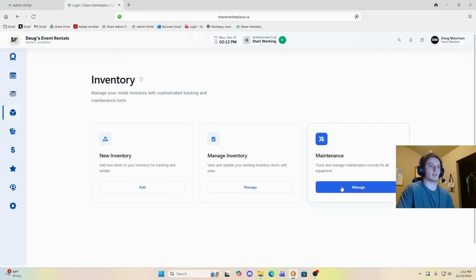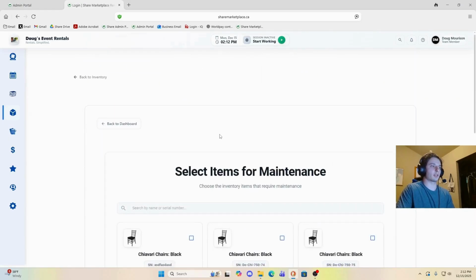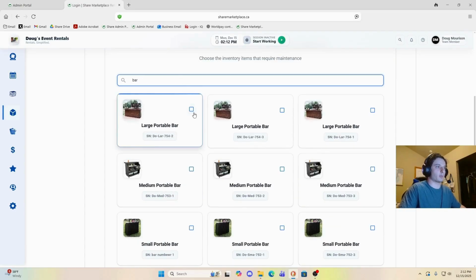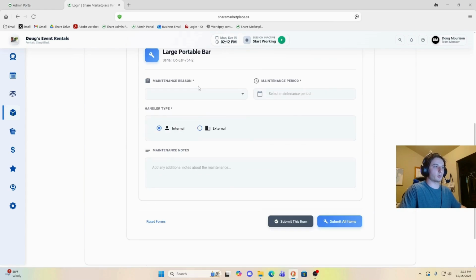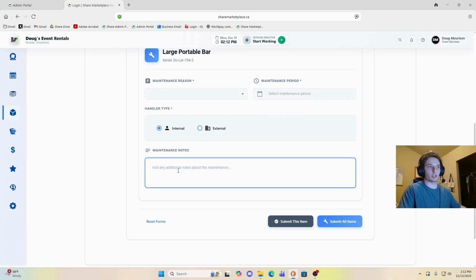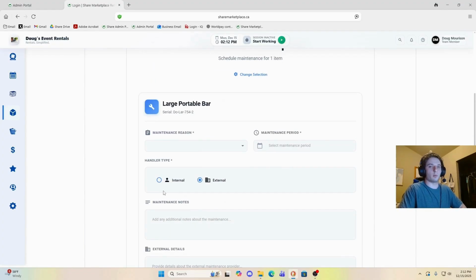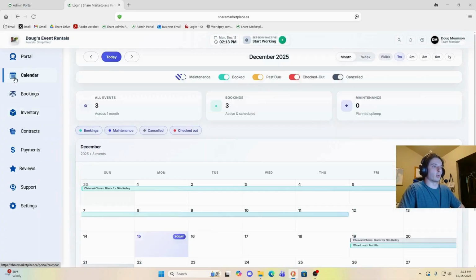So let's take a look at maintenance. From here, you can automatically schedule a maintenance. You just search the item you want. Let's say this portable bar needs maintenance, and then you just type in the reason for the maintenance, how long that item will be under maintenance, and just some general notes if that's necessary. And you can also select whether the maintenance will be done internally or externally. And then if you do create a maintenance request, which I won't do right now just for the sake of time, it will appear in the calendar.